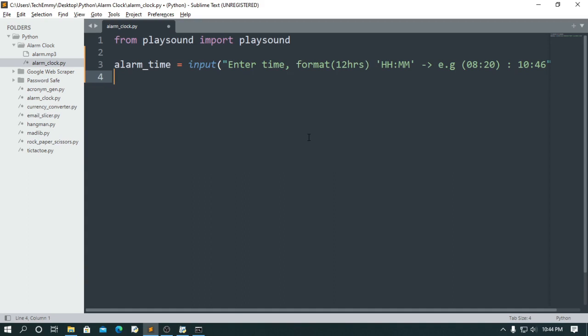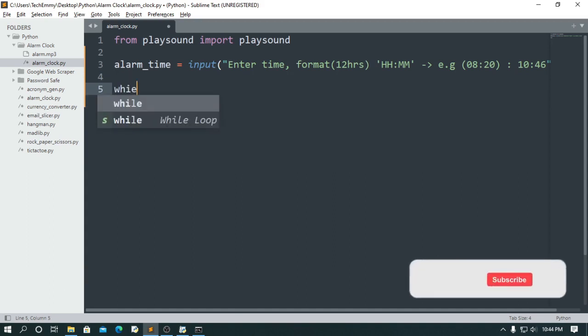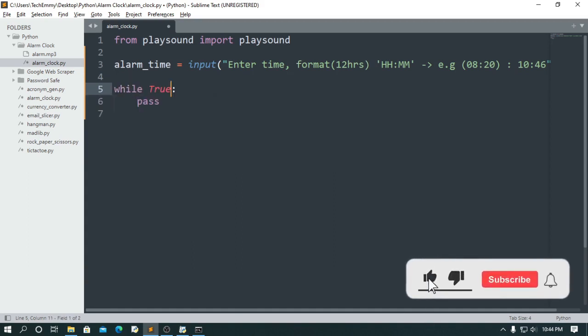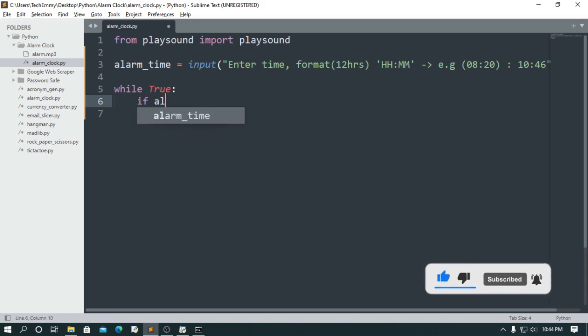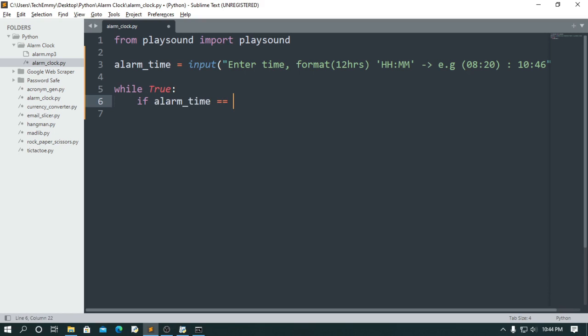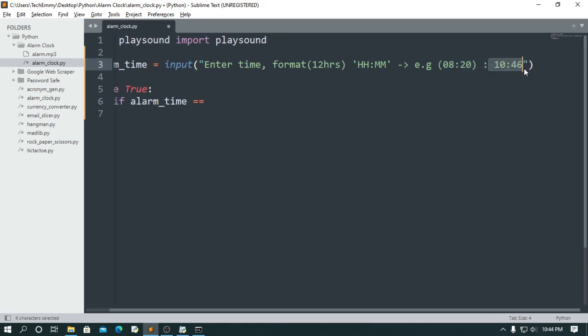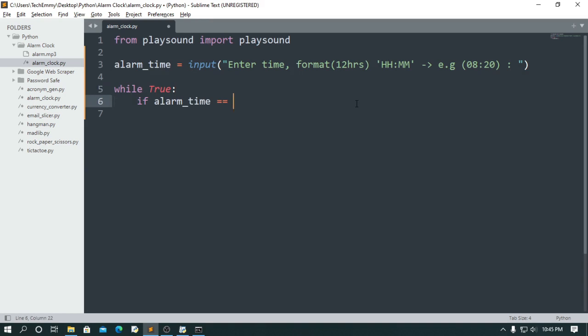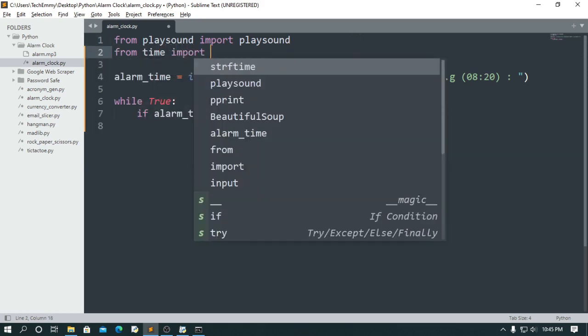So we're gonna come here and then we're gonna do while True. We're gonna use a while loop here. So we're gonna say while True, tab, and then we're gonna say if our alarm time is equal to. We want to make sure they are giving us the same format. That's why we have this example here. So I'm gonna clear that, and then we're gonna say strftime. So I'm gonna import this now. We're gonna say from time import strftime.